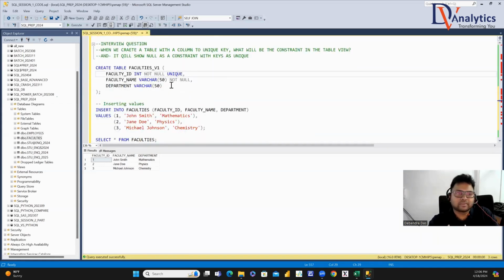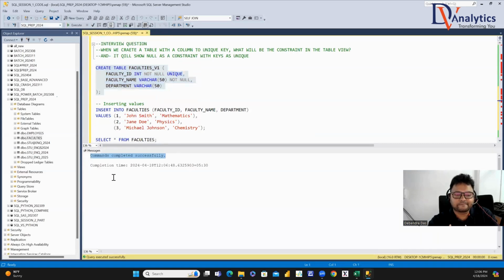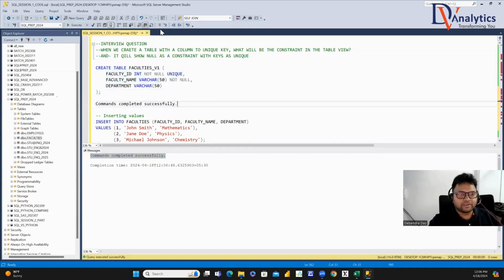No, sir. So tell me, guys, is it possible? No, sir. Look at what he's saying. Why is it contradicting? Because a unique key can have one null value. It doesn't say that it will have a null value only. It can have one null value. Are you getting it?